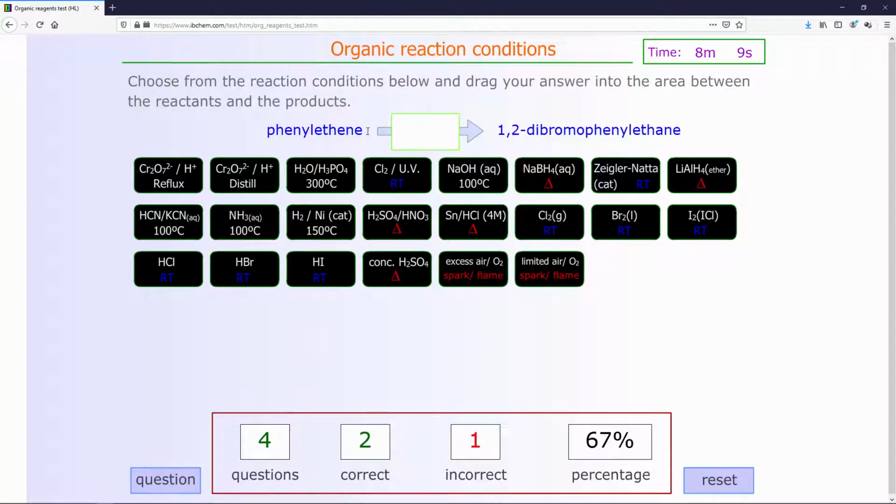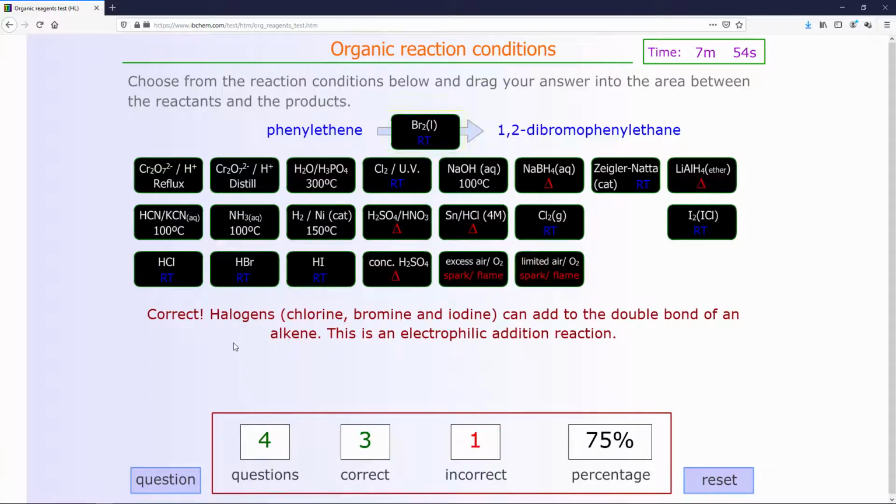Phenylethene to 1,2-dibromophenylethane. So we are adding across the double bond two bromine atoms. So we need to find liquid bromine. We put this into here, and this gives us an answer.